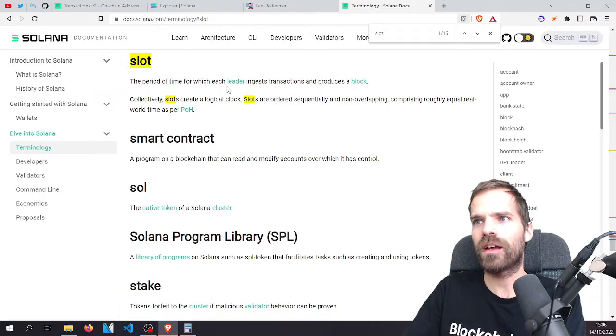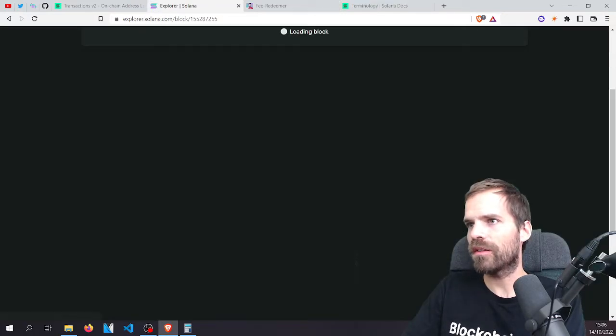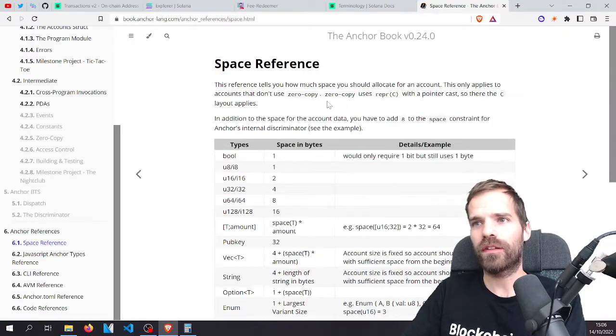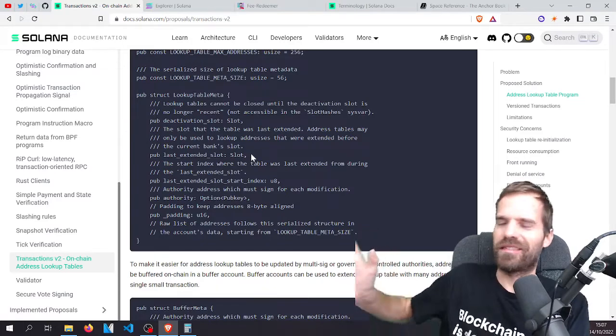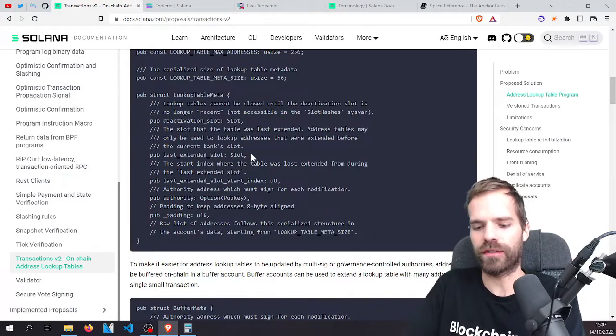Slot, the period of time each leader is given to produce a block. Create a logical clock, non-overlapping. So a slot, for instance, is this. Right? So those are slots. What size is that stored with? I don't have it in the space reference, do I? I would assume that it's 16, because 15 is just not a nice number in computer science. Probably I miscalculated something else.